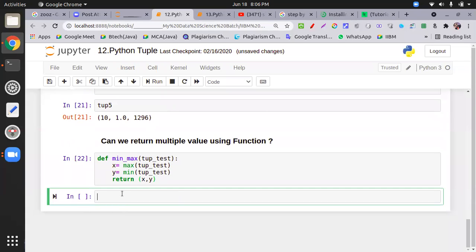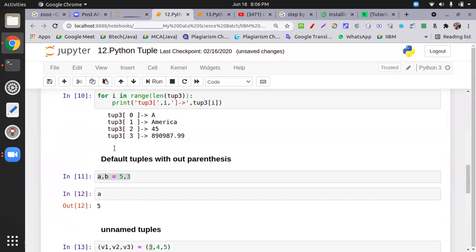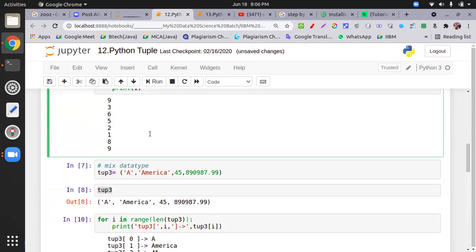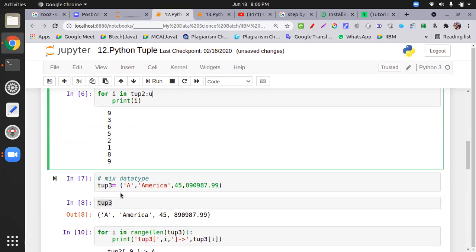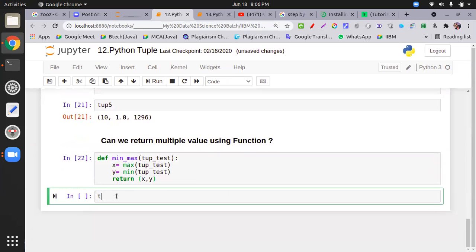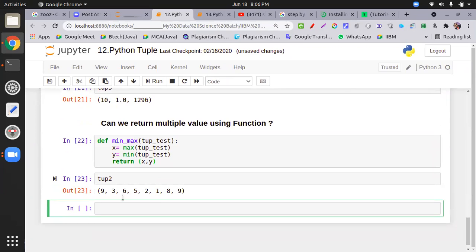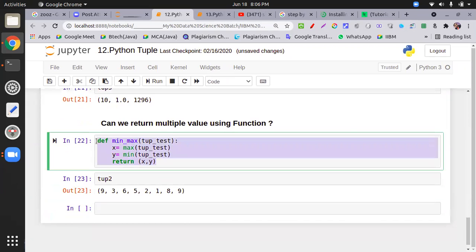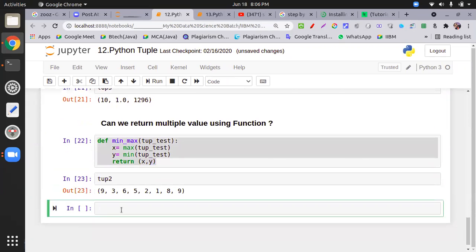Okay. Now I know that we have tuples one. I think tuples one or tuples two for a numeric one. It's tuples two. Okay. So what I do, I just pass tuples two over here, and I want to filter the minimum and maximum value. So my function will return both values, minimum and maximum. So I take the min max, and here pass tuple 2.